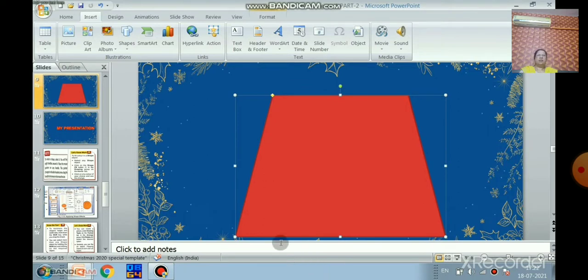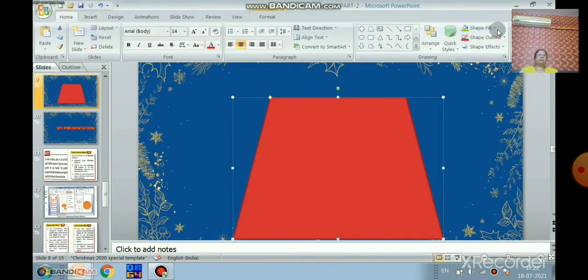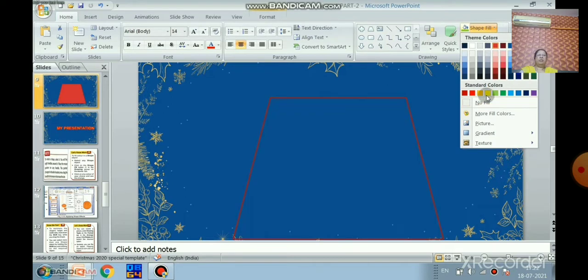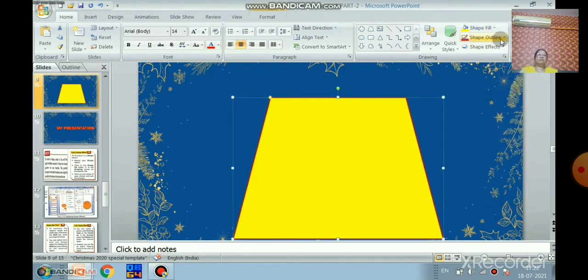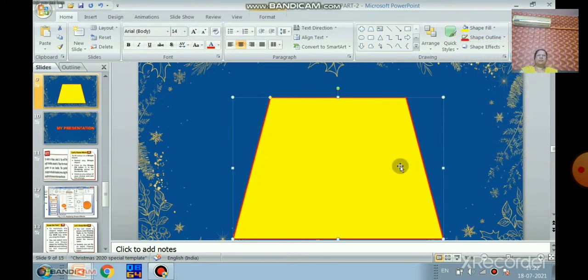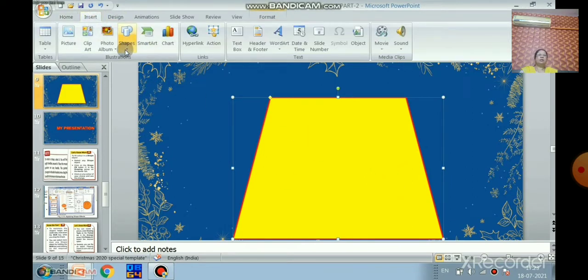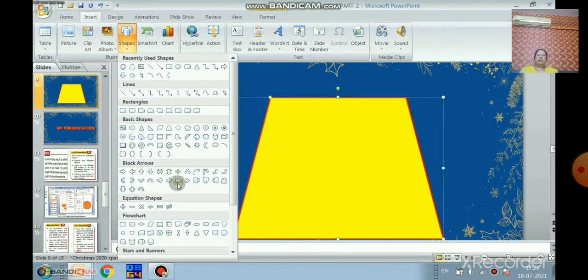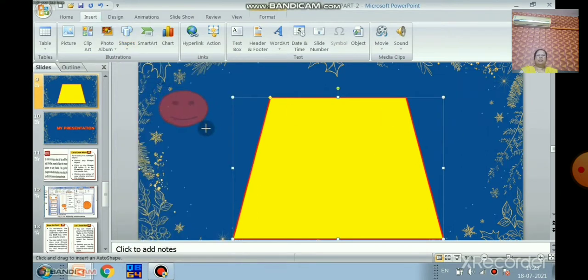Now again you want to fill the color. Go to the Home tab and Drawing toolbar and you can select a different color. Yes, children, this way you can change the different colors. You can format it. Take one more shape.